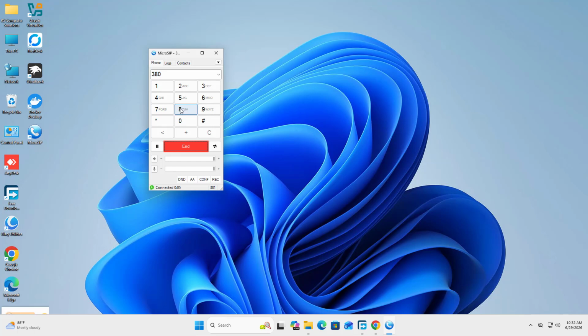Congratulations! You've successfully installed and configured microSIP on Windows 11 and connected it to your Issabel 5 PBX.